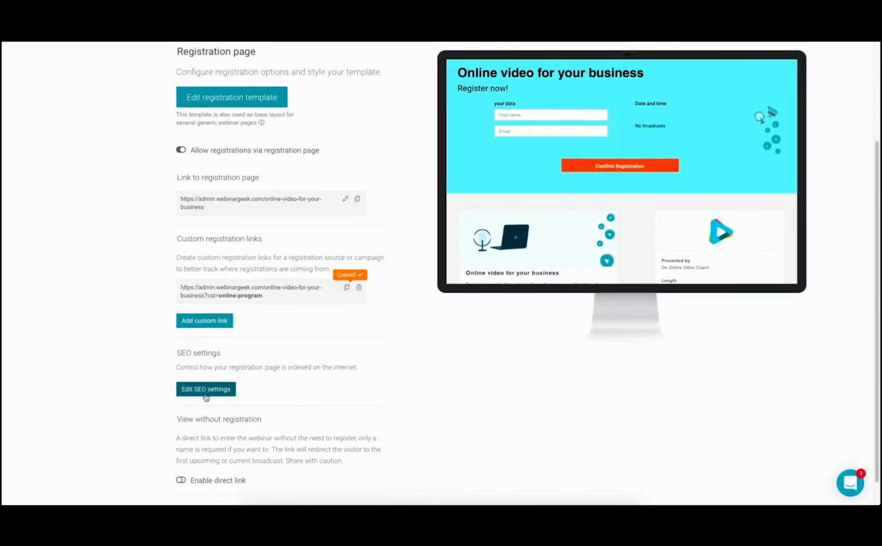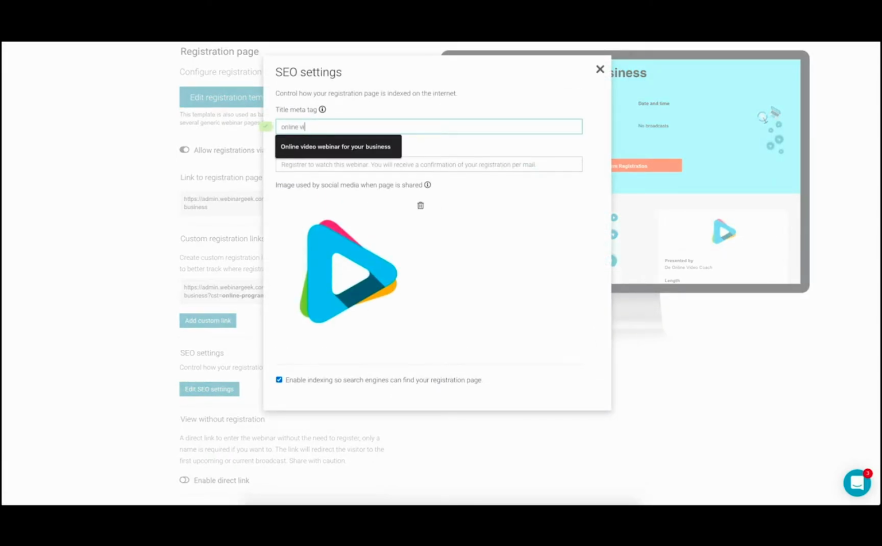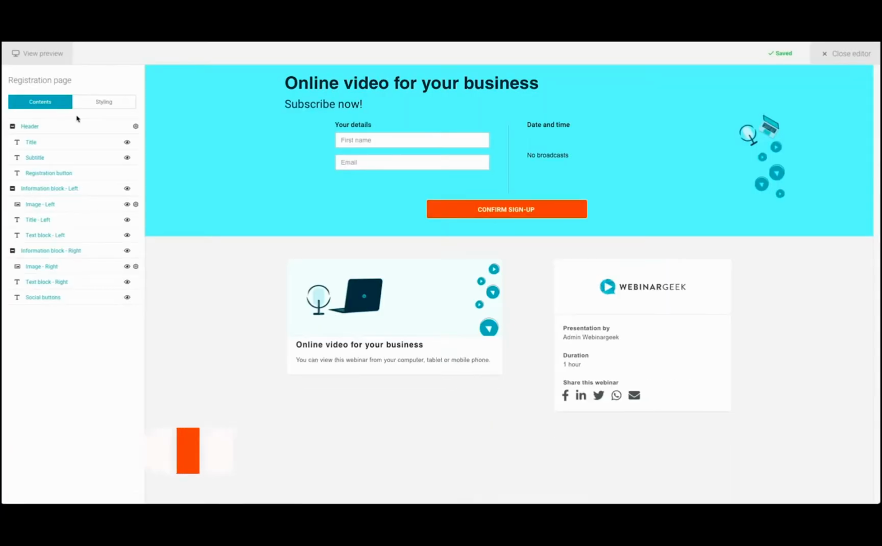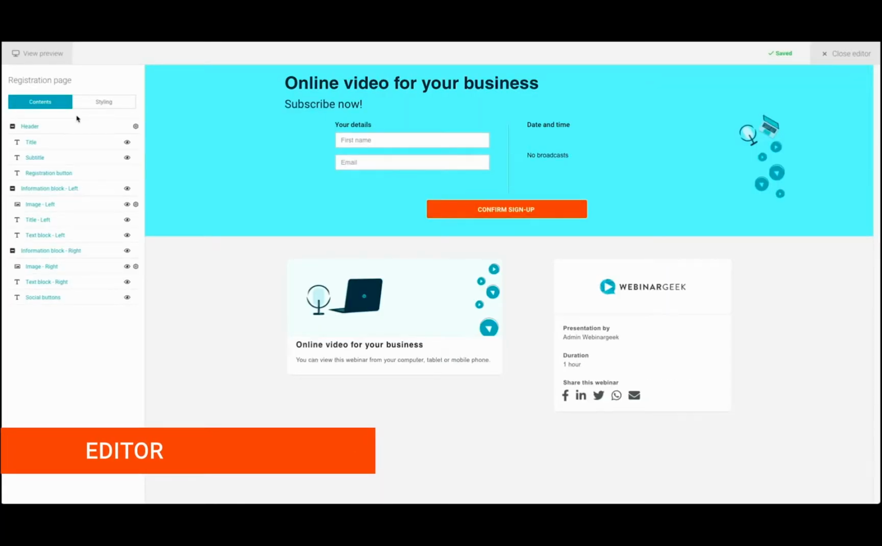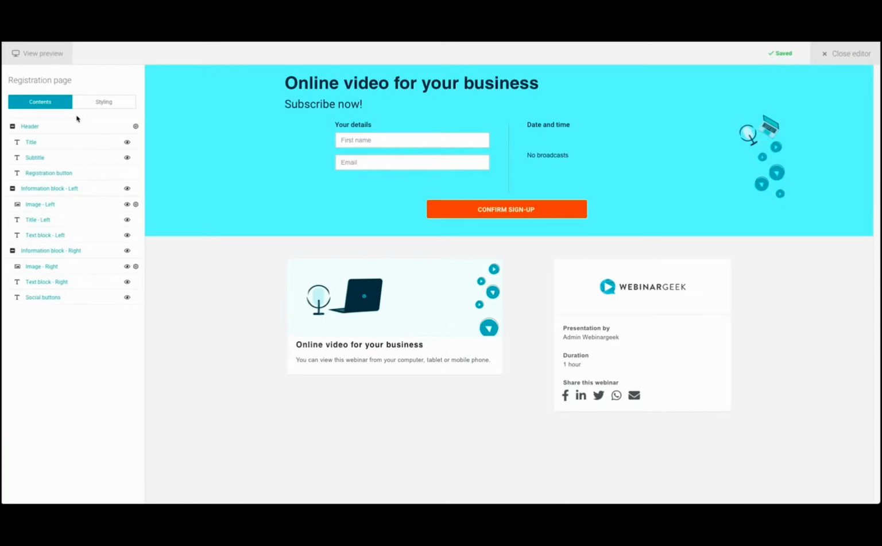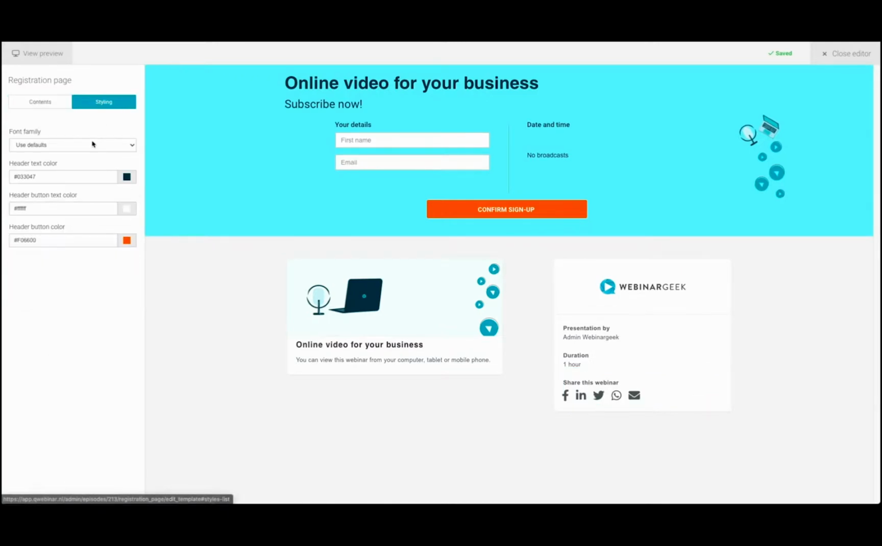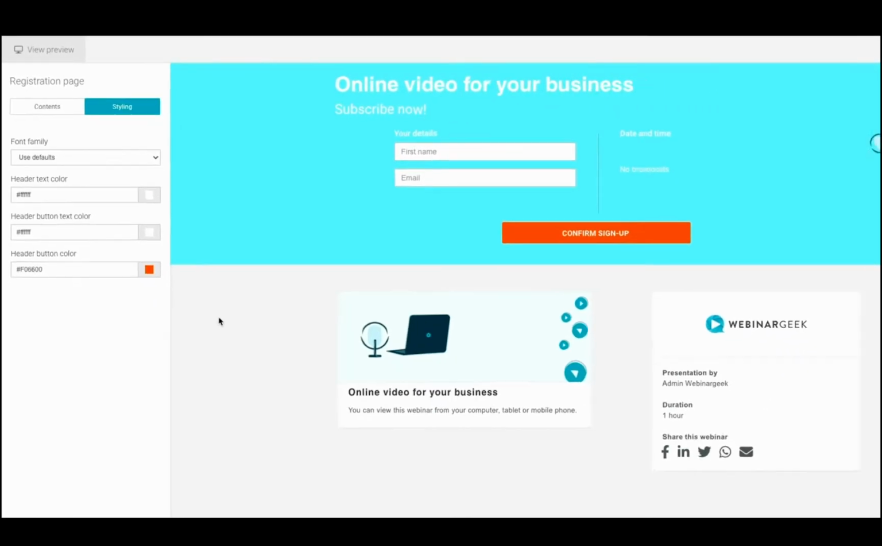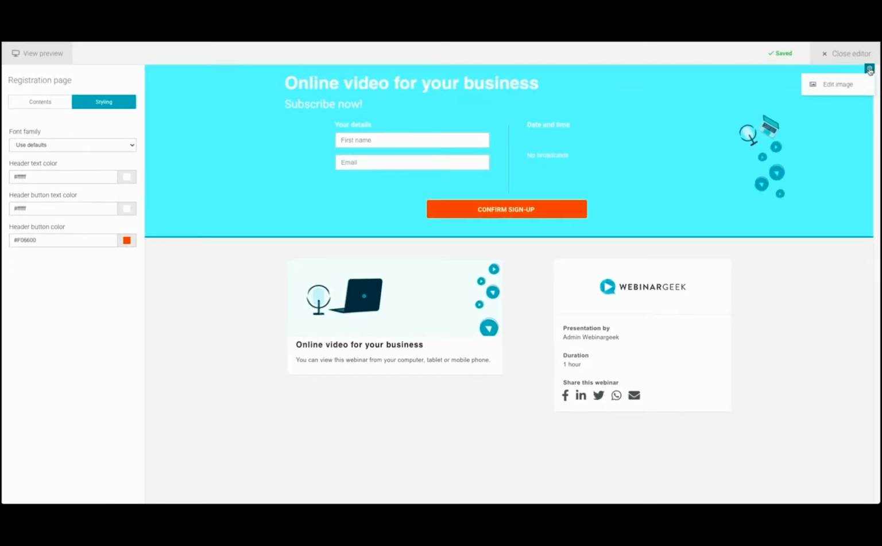If you want Google to find your registration page, make sure your SEO settings are properly set. In the editor, you can adjust the registration page to your corporate identity. This not only makes your registration page look good, but people will recognize the registration page. Here are some things you can adjust on the registration page. Change text, upload new images, edit the font, choose the correct colors, and add your own background banner.